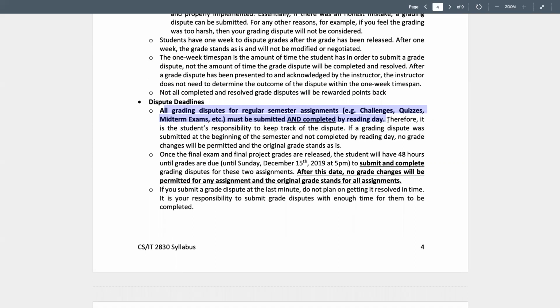Professor Wergeles, what's going on with it? 2 weeks go by. Hey, it's been another 2 weeks. What's going on with that dispute? Just stay on top of it throughout the semester. It's really hard for me to keep track of your disputes.